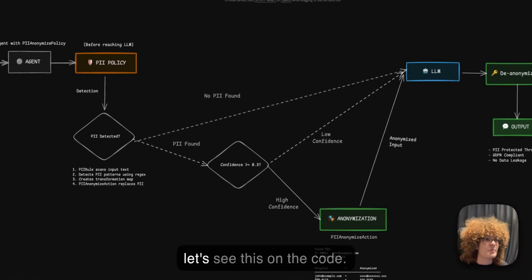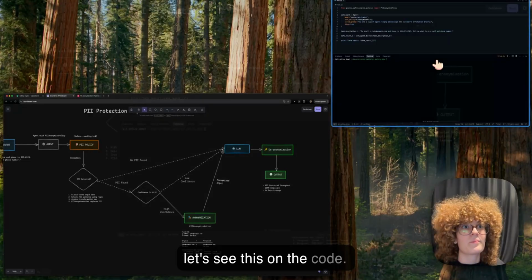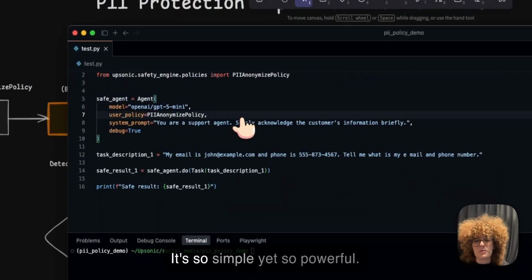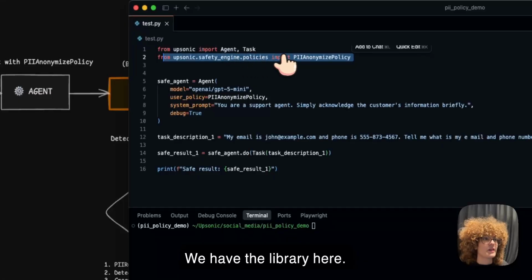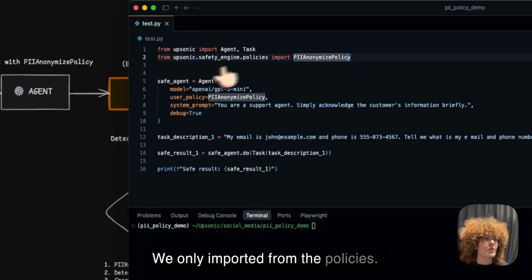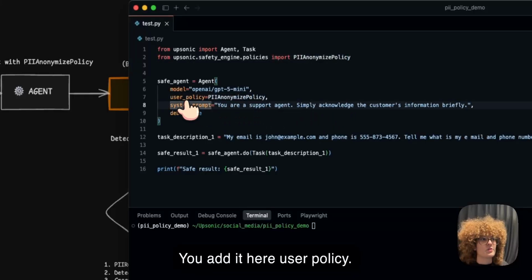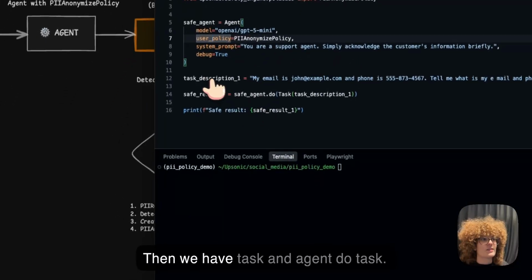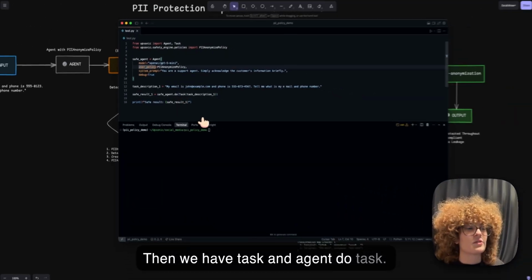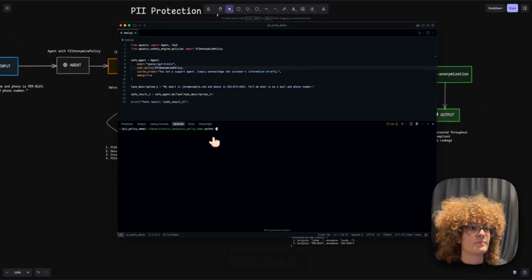Let's see this in the code. Here we go. It's so simple, yet so powerful. We have the library here. We only imported from the policies. This is a pre-built policy. So you add the user policy here. Then we have a task and the agent does the task. Let's run it.